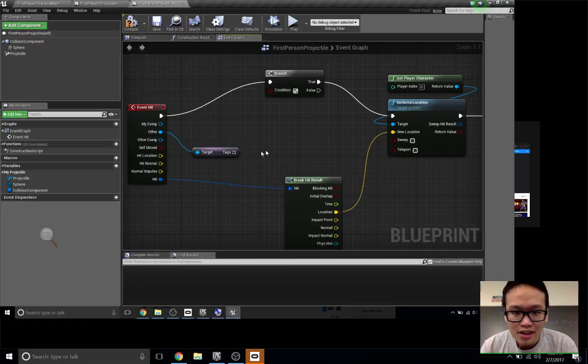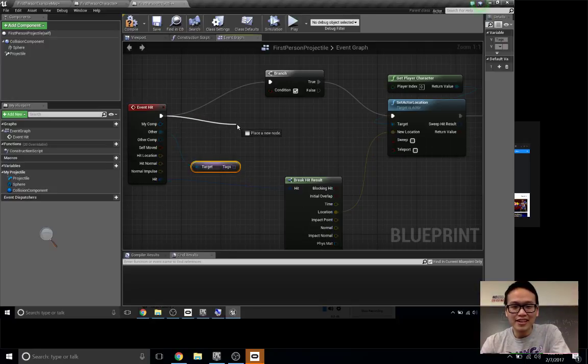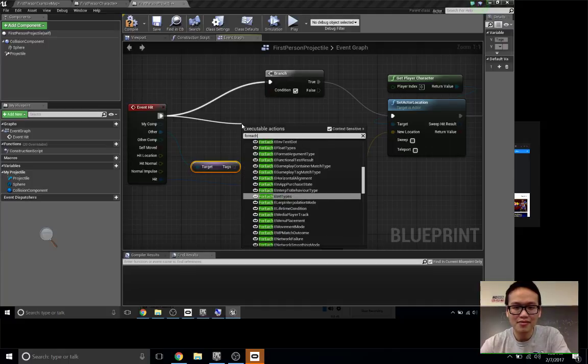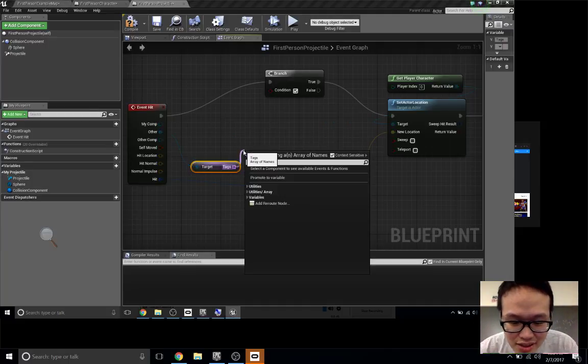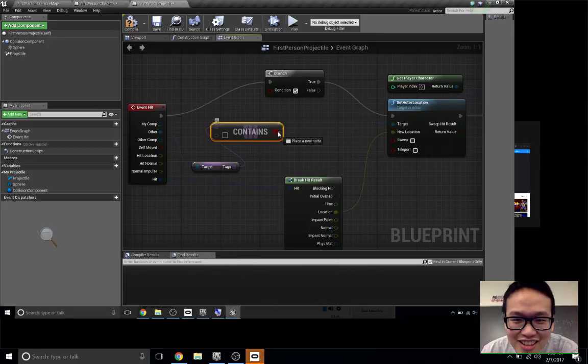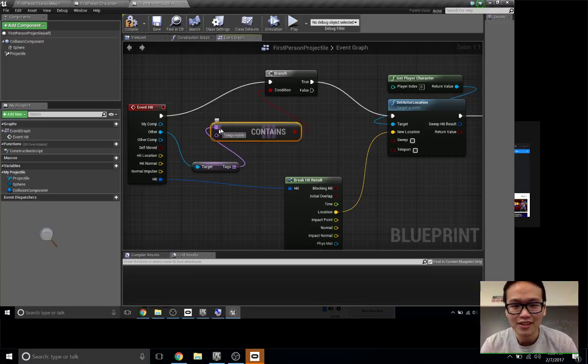So you can get tag out. Okay, so tag returns an array. This part is a little bit annoying, but we have to drag out from event hit again, and type in for each. Oh, does this contain? Contains item. Oh, awesome, that's a new one. I didn't know about that either. Okay, so you drag out from tag, contains, and then you can just type in the tag name that you have, like teleportable.